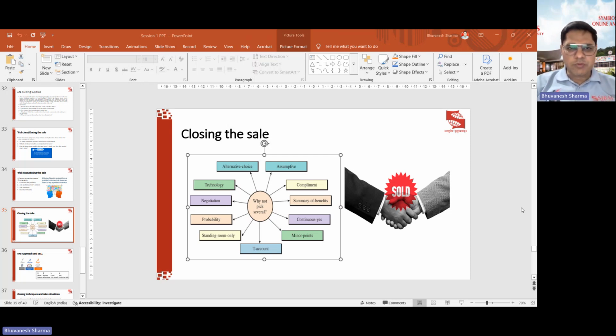Now, if you take them one by one, for example, the alternate choice close: this technique presents two or more choices to the customer, so that it is easy for them to say yes to any one of them, if not this one, then that one. So you always ask, sir, which one do you like, this one or that one?